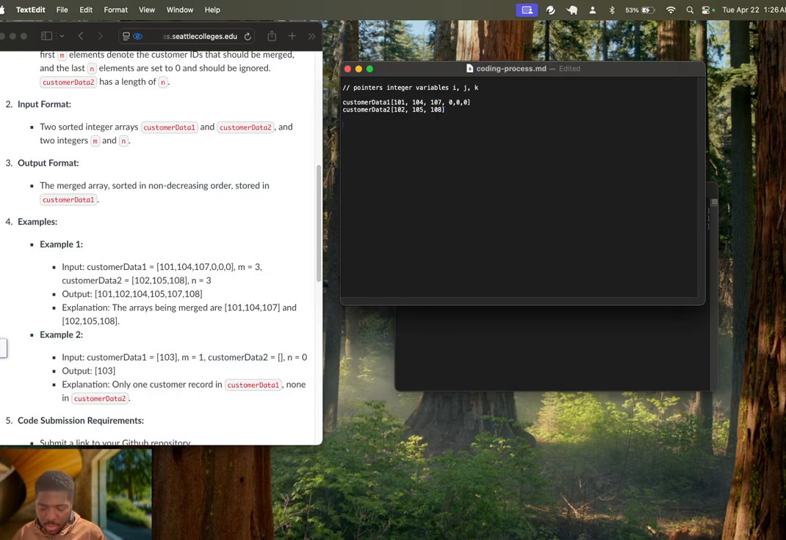How do I get the final output here? So it's going to be 101, 102, 104, 105, 107, and 108. So, let me see.